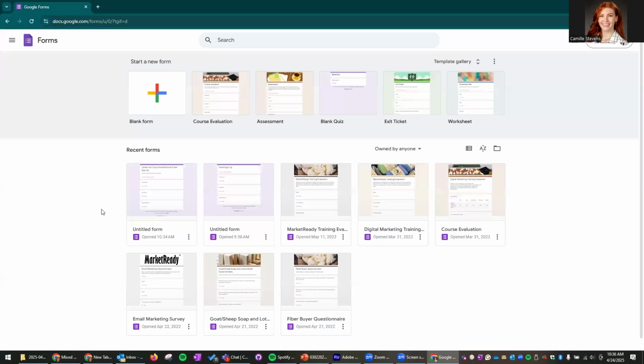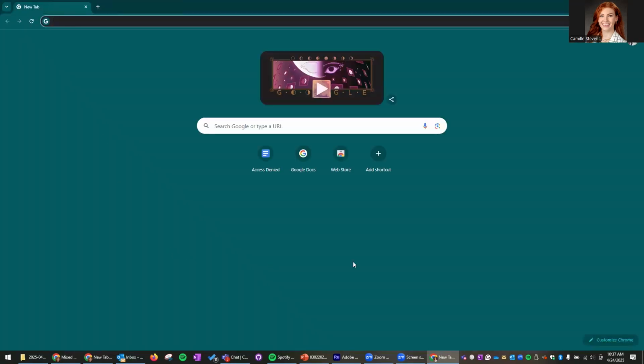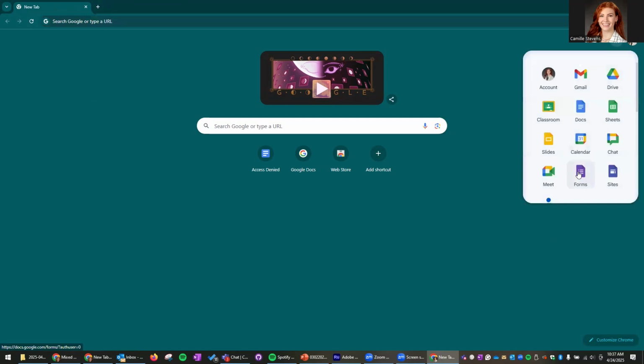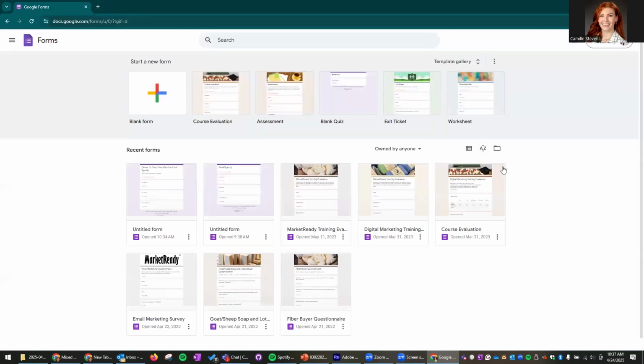That's just what the general look of the forms will look like. Once you start creating forms, you'll be able to go back and see all the ones you've done previously. Another way to get there is through the apps on your Google account. You just click Google Apps, go down to Forms, and it pops right up. Either way, it'll take you right to what you are looking for.